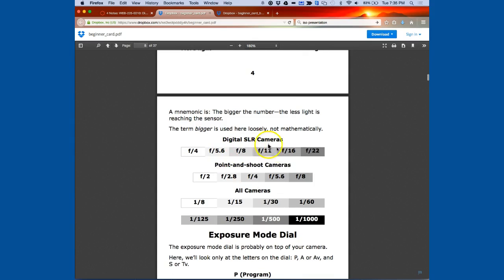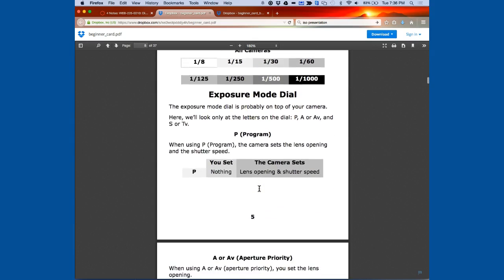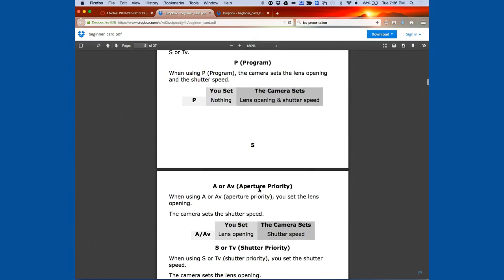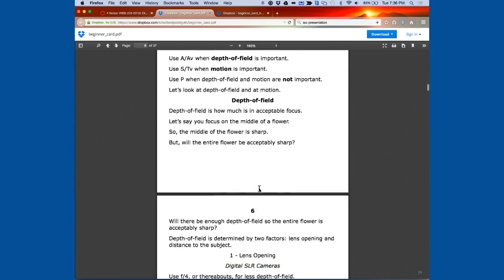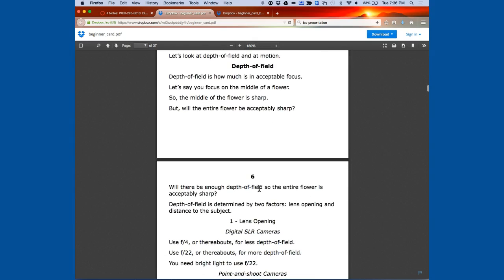So it gives some ranges like an SLR, point and shoot, and in all cameras. And then explains some of the modes on your camera, like program mode, AV mode. So it's a great resource. It's my second favorite, though. It's not my favorite. Let's get to the one I like.